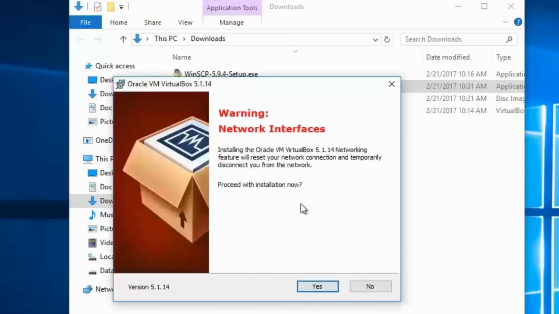And then I get this warning. What this warning is telling us is during the installation of VirtualBox, several drivers are going to be installed, including the driver for the network interfaces. If you're using your network for anything else at this point, that connection will be interrupted. So you need to finish whatever you're doing before you click on Yes to proceed with this installation.